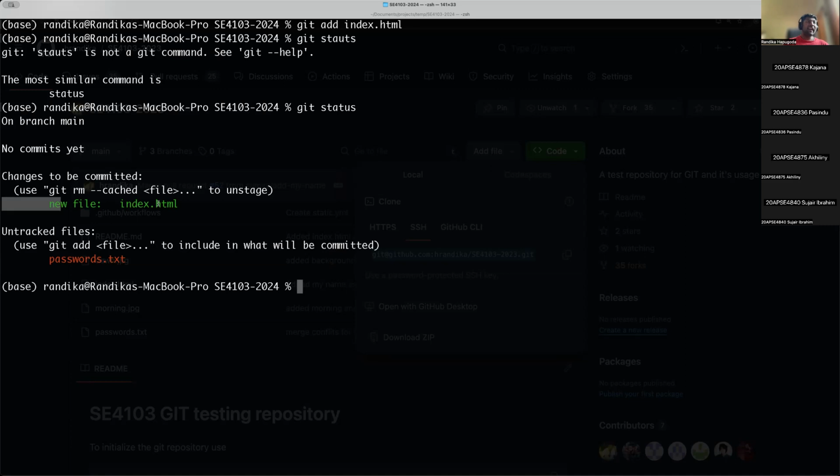So the file that I am interested in committing, or interested in sending in here, is this index.html. So I can incorporate this in my repository, in my commit event. Okay. So I have added this index.html file, and the password.txt file I haven't added.